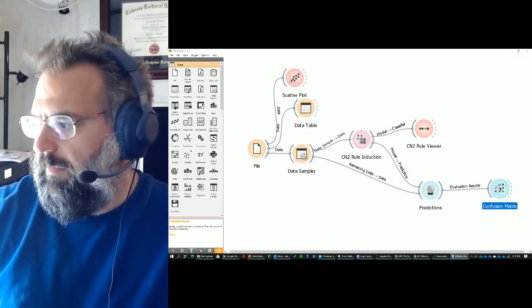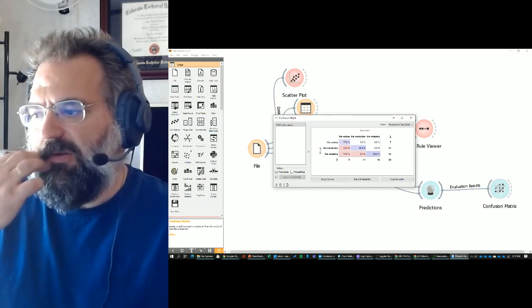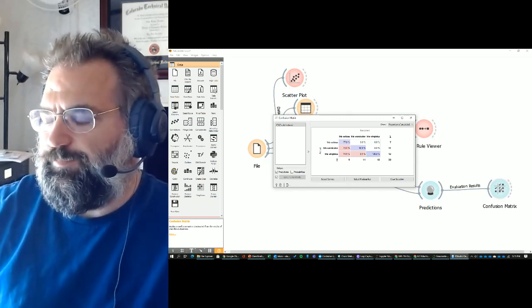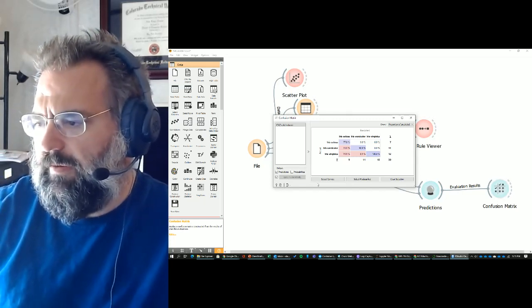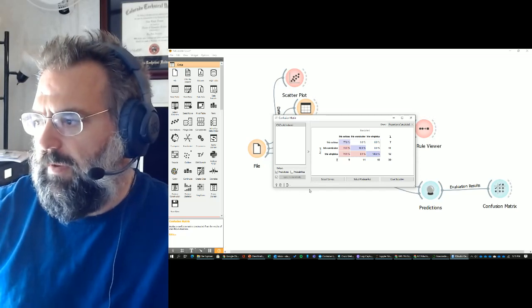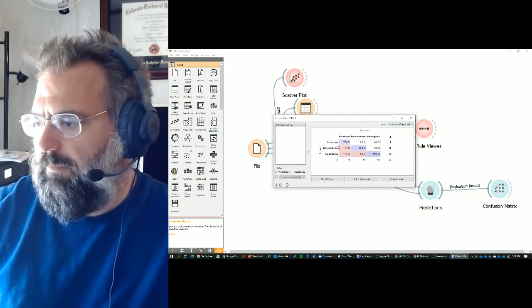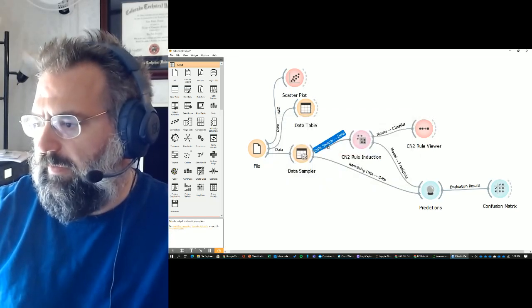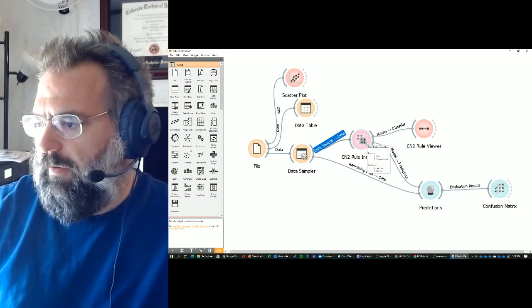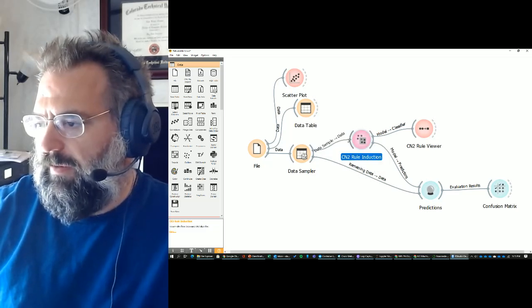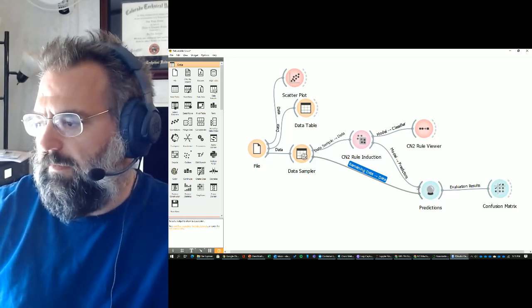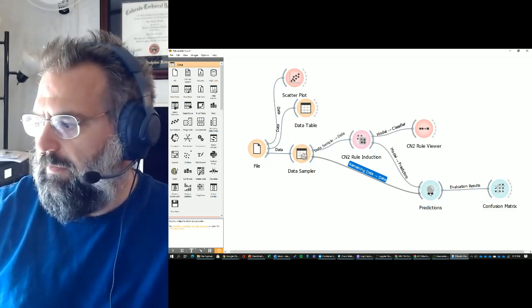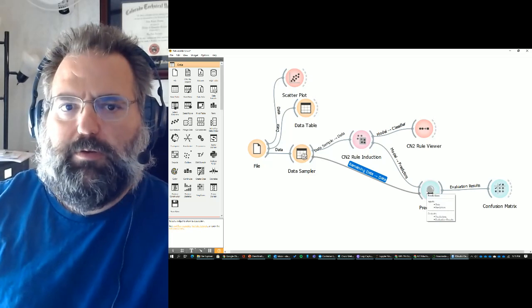And then what we care about the most probably is the confusion matrix, right? So with this, it's doing a reasonably good job. And it's showing you, of the ones it predicted, pretty much how well it did. And again, you can see I've wired this up with the sample going into the rules. So that's the 80%, and the 20% is coming in here to be used in prediction to come up with our confusion matrix to see how well we did.